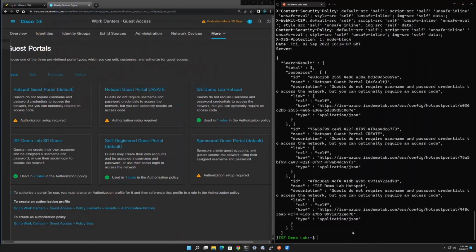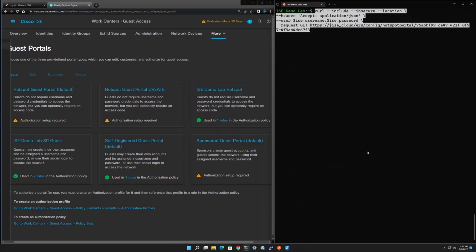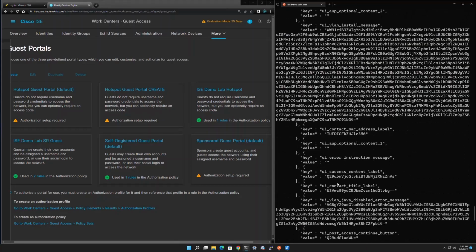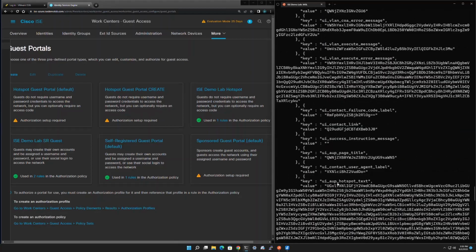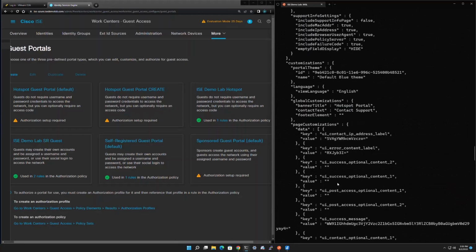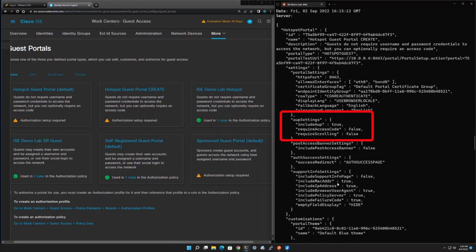So let's go ahead and clear our screen, and then we're going to issue our GET request for this specific portal. Now once we press enter here, we're going to get every attribute that's possible, and we're concerned about the passphrase. So we have to scroll all the way here, and this is going to be contained in the include AUP section. So if we look at that section up here, it's going to be under the portal settings and then AUP settings. You see that include AUP is true, require access code is false, and require scrolling is false.